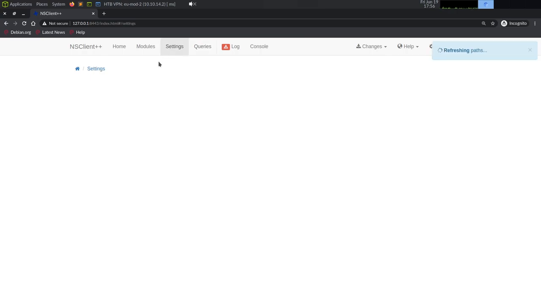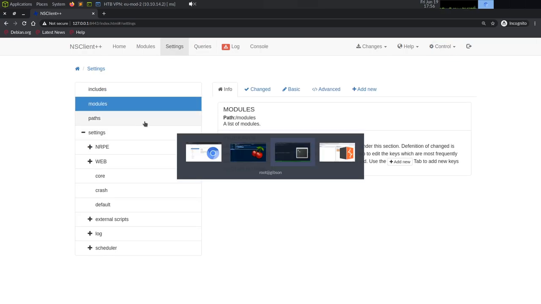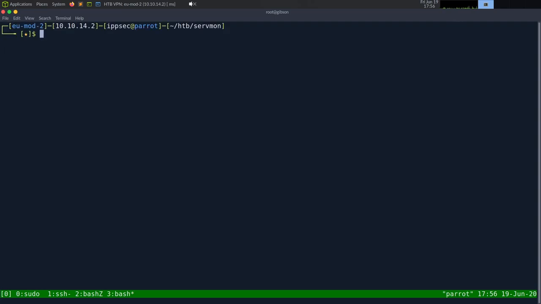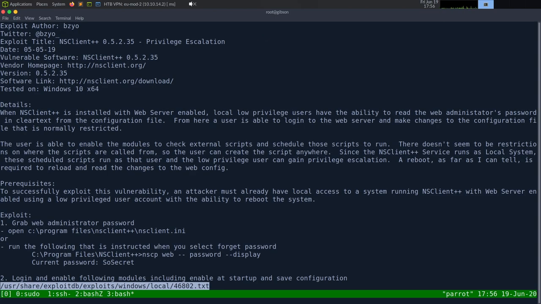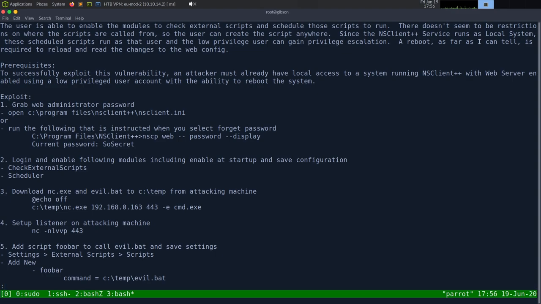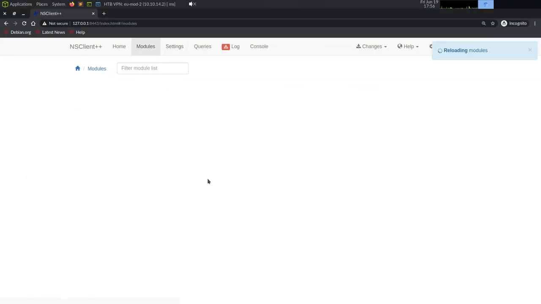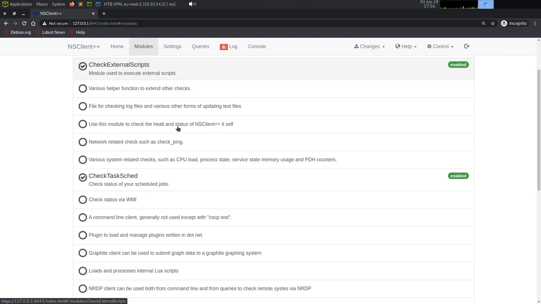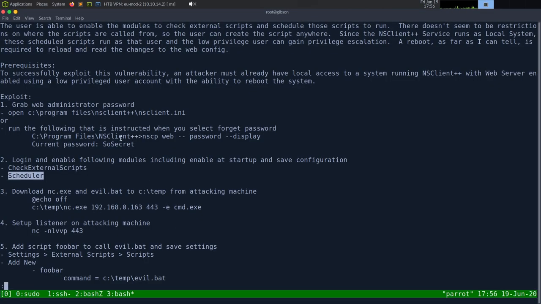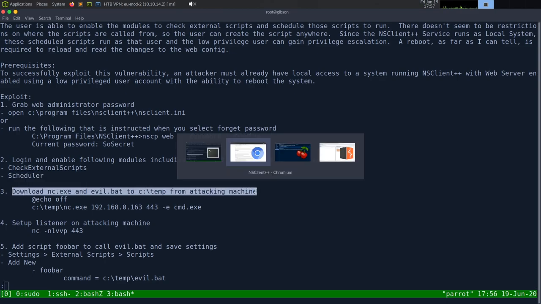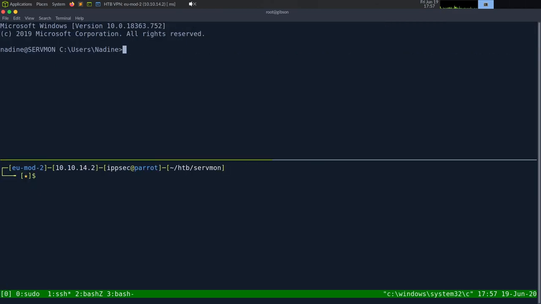Going back, what I was showing before the box kept not coming back on me was we stepped through this very carefully. So we look at step two and want to make sure both these scripts are enabled. And these are enabled at the start. So if you clicked on modules, you would see check external scripts and scheduler is enabled. And the next thing it wants us to do is download netcat and upload it to the box. We're not going to do that.